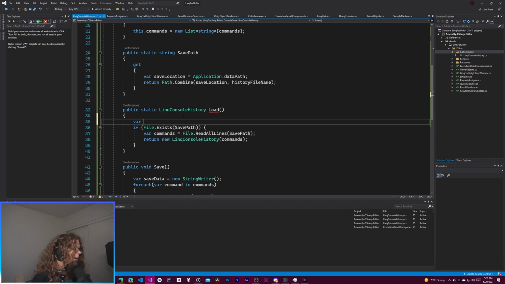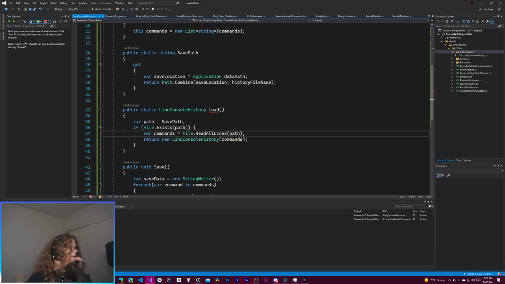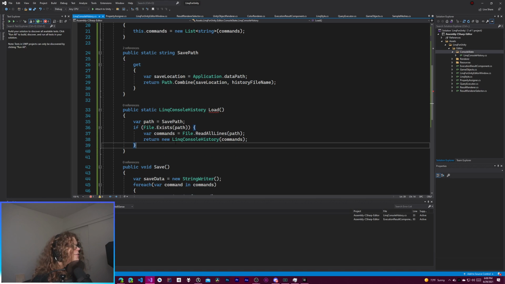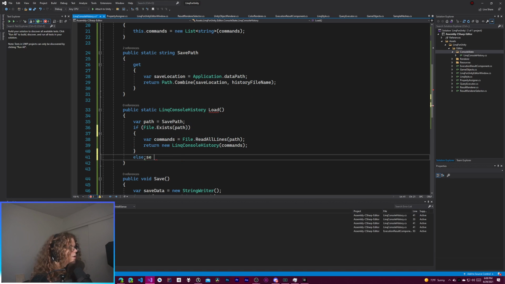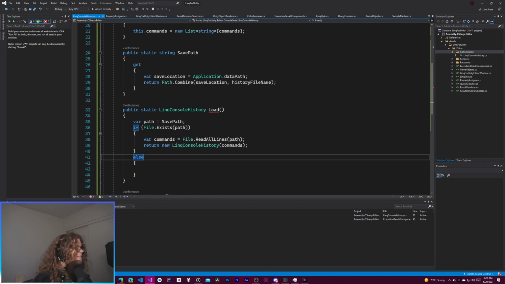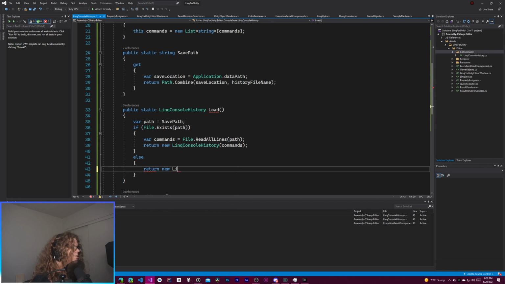But actually, nah, that's going to bug me. So we're just going to do path equals save path there. And that way we're not recreating that path and doing that string concatenation multiple times. We're just doing it once. Then if it doesn't exist, we're going to write some sort of a mess and return a new LINQ console history that's empty.